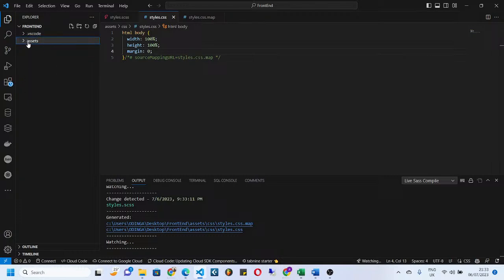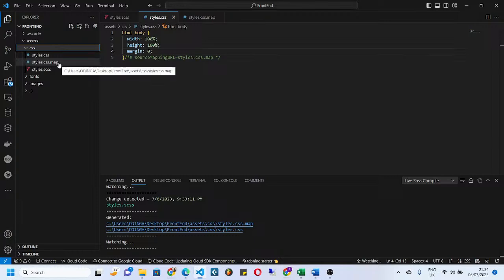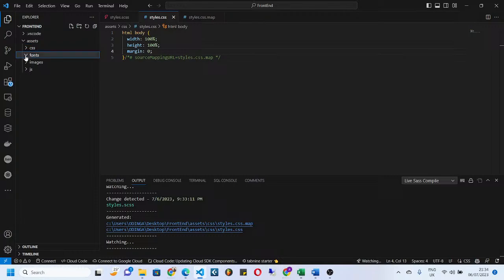So now we have created an asset folder. Inside the asset folder, we create a CSS folder, a font folder, an images folder, and a JS folder. Inside CSS, we created styles.css and styles.scss. Don't forget that I'm not the one that created styles.css.map. Immediately you say watch, it will create this for you. Inside font, we don't have anything yet. Inside images, we don't have anything, and inside JS we have styles.js.